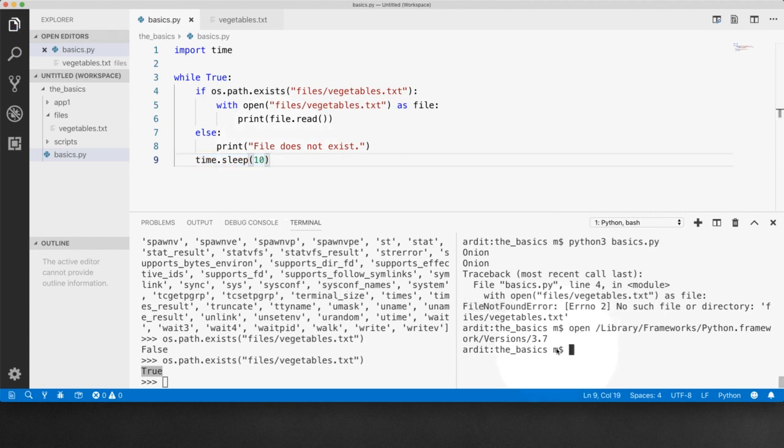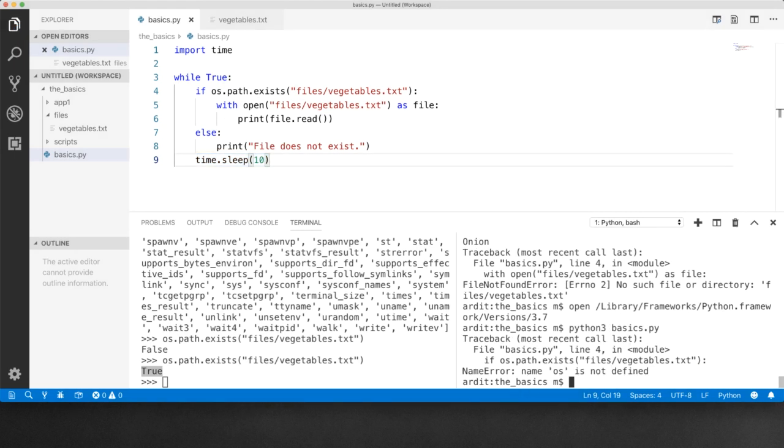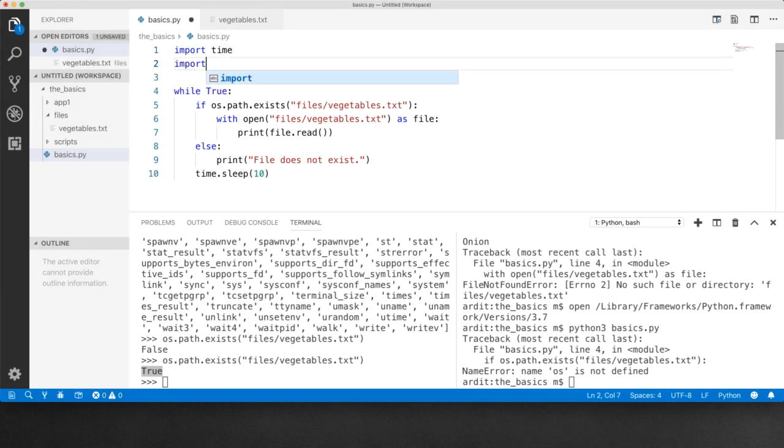So let me save the script and execute it. And we got an error: os is not defined. I'm glad this showed up because modules have to be imported. Otherwise you're going to get that name error, because os was not imported before being used in here. And it's not a built-in function such as print, which you don't need to import. So its name is not available immediately in the namespace.